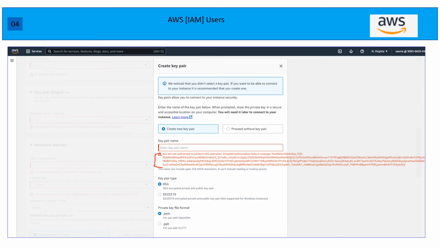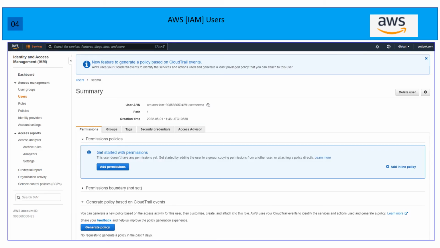That proves whatever the username and password we created, they don't have any rights on the system. When we click on the user Seema, we can see there's an option to add permissions.